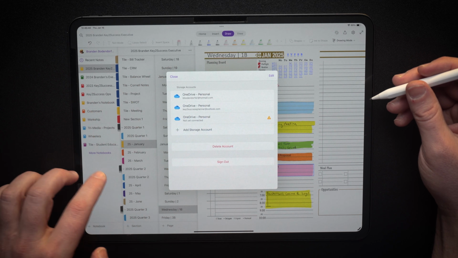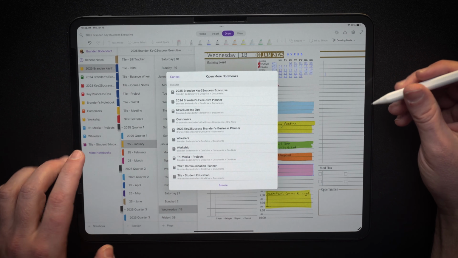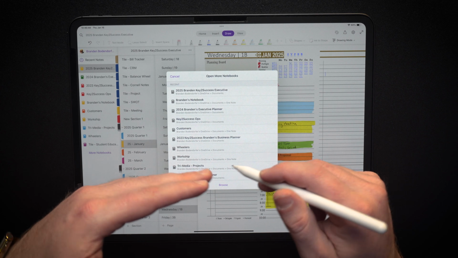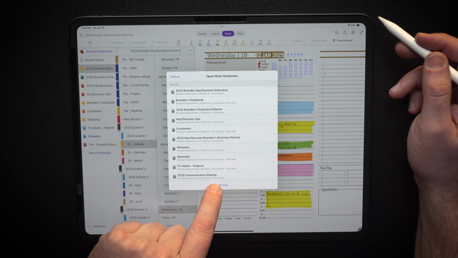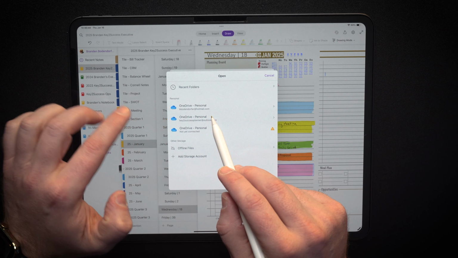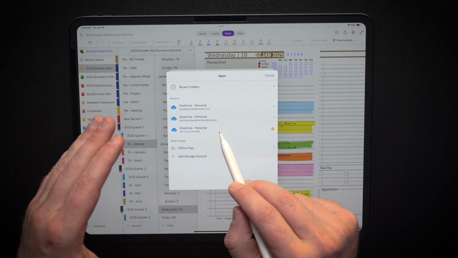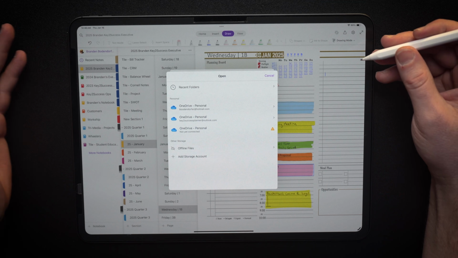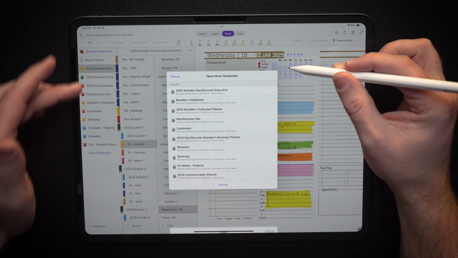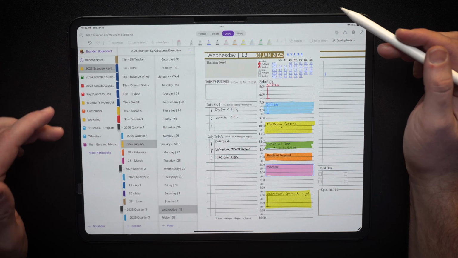Once you sign into those accounts, you'll be able to click on more notebooks. From here, you'll see all the notebooks that you recently used. You may have to go into browse to find a notebook under the particular account. And generally those are saved under the documents folder in a folder called OneNote notebooks. Once you locate your file there, you'll be able to view it. It'll download and sync to here, and you'll see it in the tab.